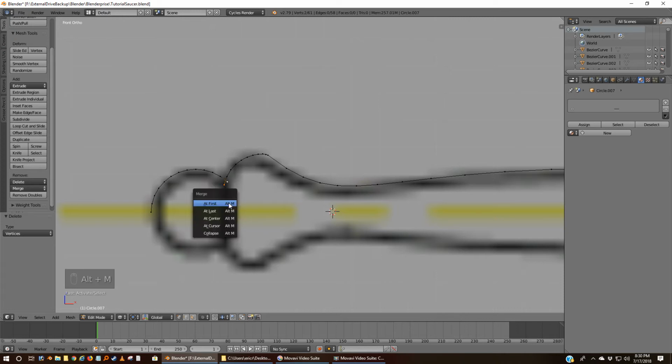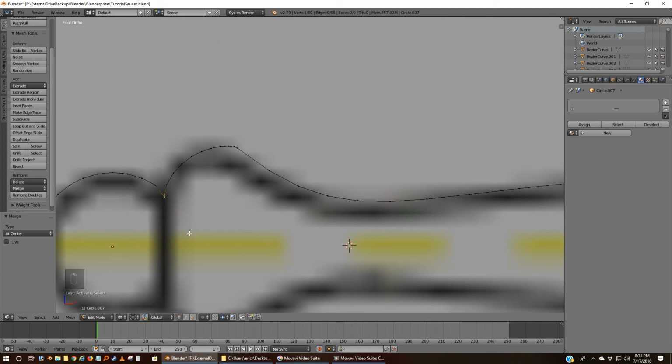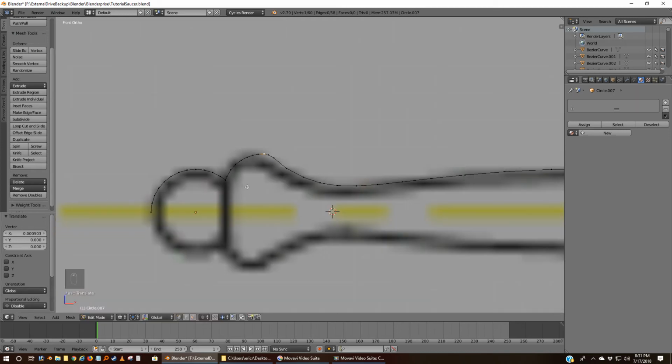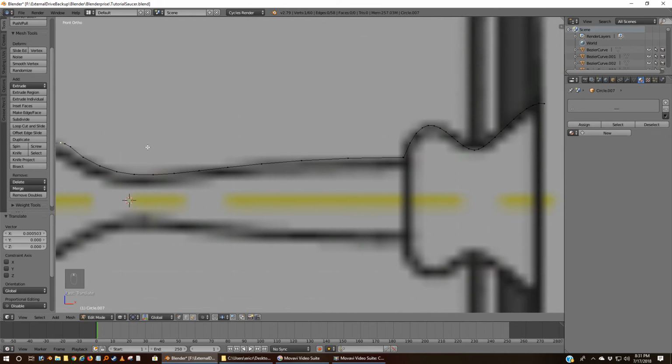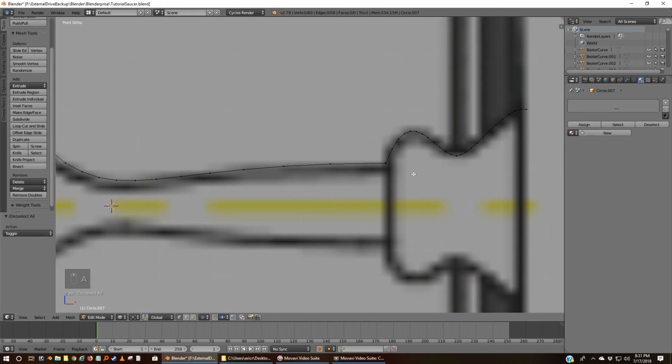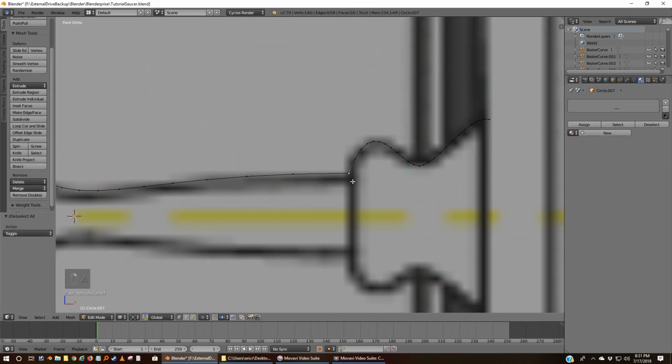X, vertices. What we want these two to do is we want to pick this vert and this vert, Alt M, we'll go at center. Grab that vert and just move it where we want it. That's not too bad. I'm going to hand adjust a couple of these, smooth out this curve. That isn't bad. We're going to leave this nice lazy curve. I'm going to deselect everything. I want this to come in, so grab, we're going to move this here.